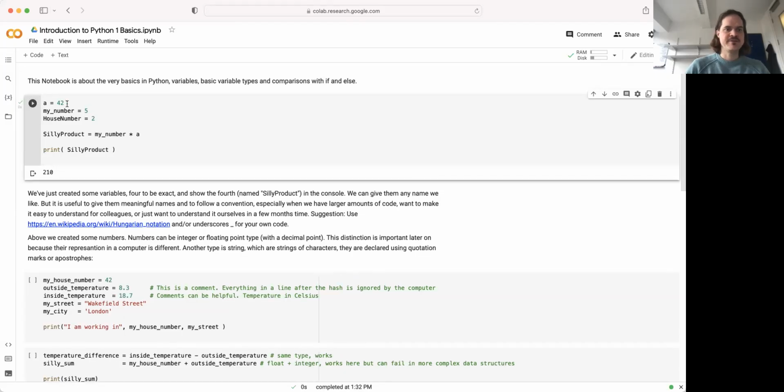That was executed. It doesn't show anything on the screen when I define the variables, but when I call the print function, it puts the content of silly product on the screen, and this is 210. It's my number times A, so it's 5 times 42.